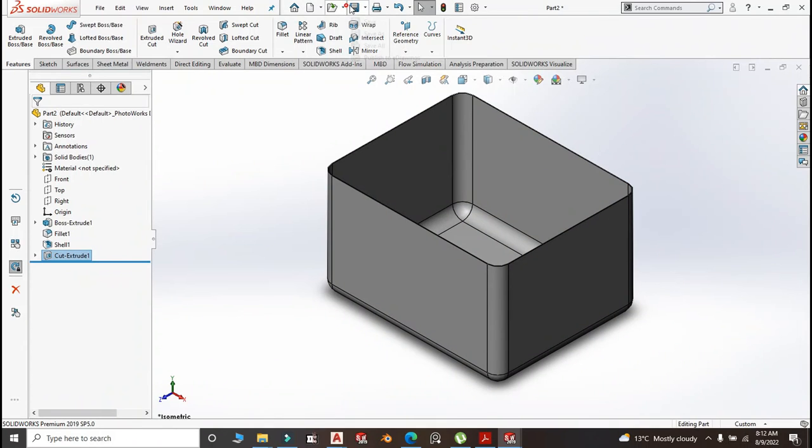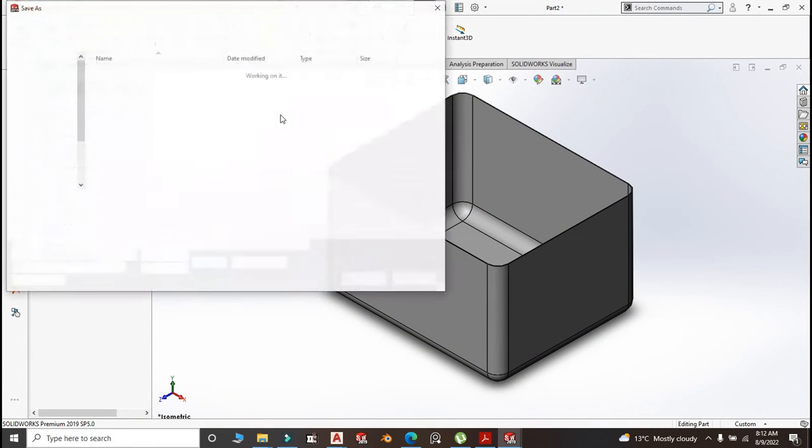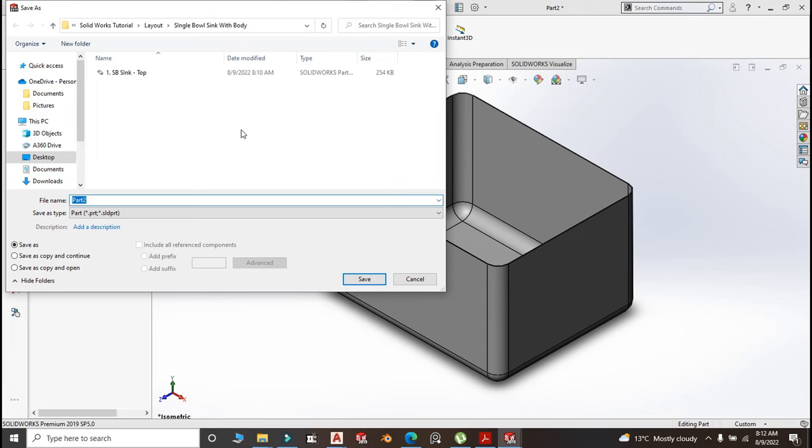Go ahead and save it as part number 2, or you can call it 1A. Single bowl sink bowl.